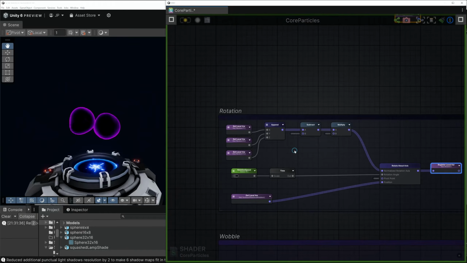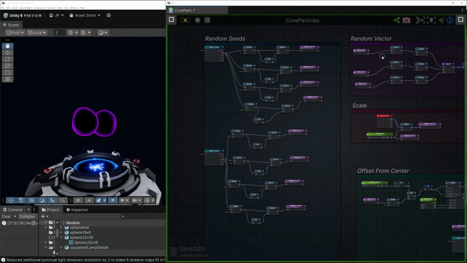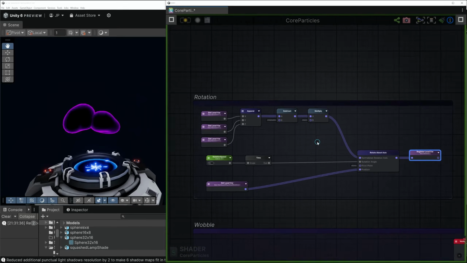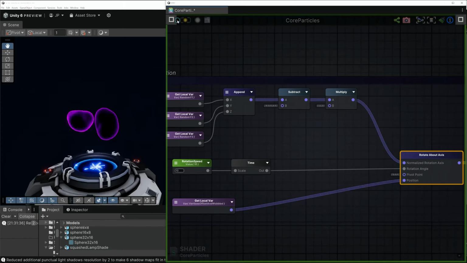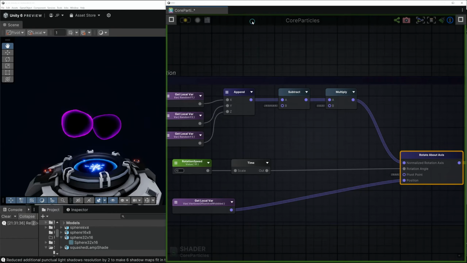Once again, we're going to get a random vector, y1, y2, y3. Those go from 0 to 1. And then we can subtract 0.5, multiply with 2. And I'm just realizing I could have done that for the original vector, which I think I did that in 3 nodes, right? We don't have to normalize it because our rotate about axis has a normalized axis here. That's quite useful. Okay, so we're going to get a total random axis. For the rotation angle, we just pass in the time, right? So I have a rotation speed here.